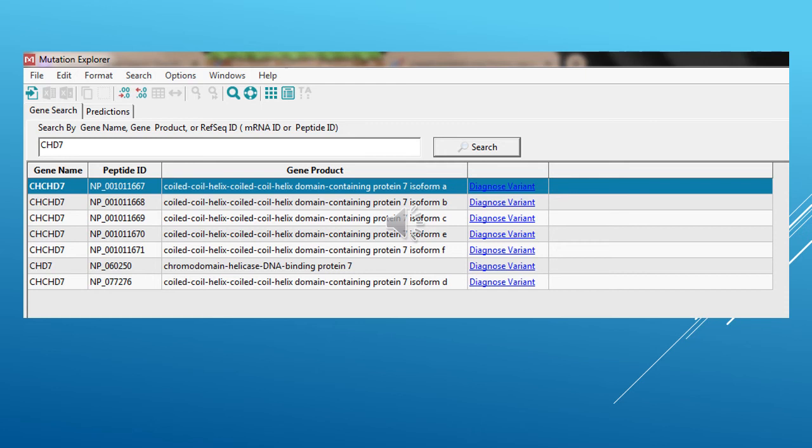One of the tools that Mega software has is the Mutation Explorer, which I briefly mentioned at the start. And I input the CHD7 gene information, and when you go into the Mutation Explorer, that is what this looks like, and it shows your gene name, peptide ID, gene product, and then you can click on Diagnose Variant.